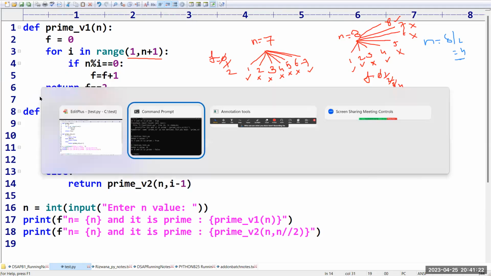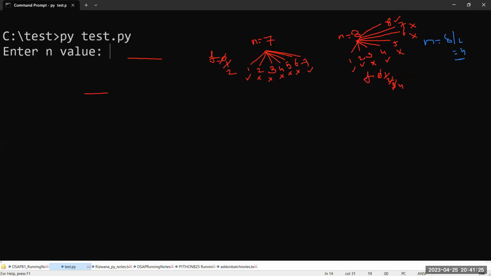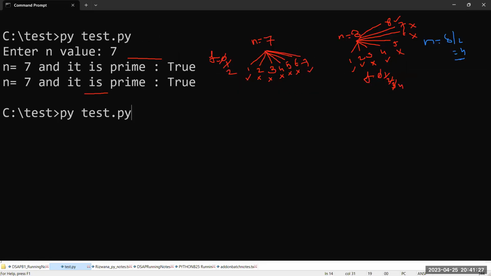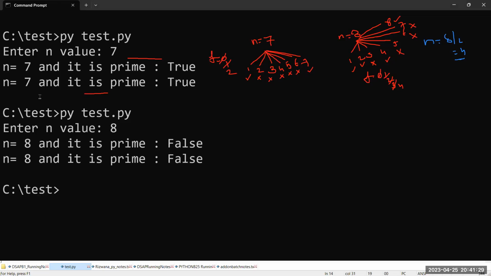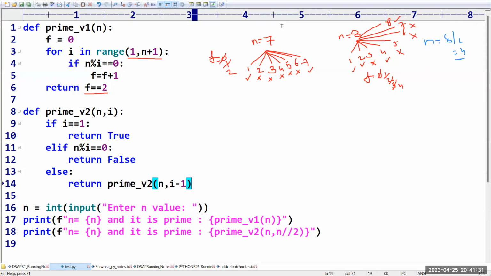Now listen carefully. First, is it going to work or not, we will cross check. I'm giving 7, yes, it is a prime number. 8, it is not a prime number. How this second logic is going to work, have a look once. Suppose your n is equal to 7. So i value will become what? n by 2. 7 by 2, which is nothing but 3.